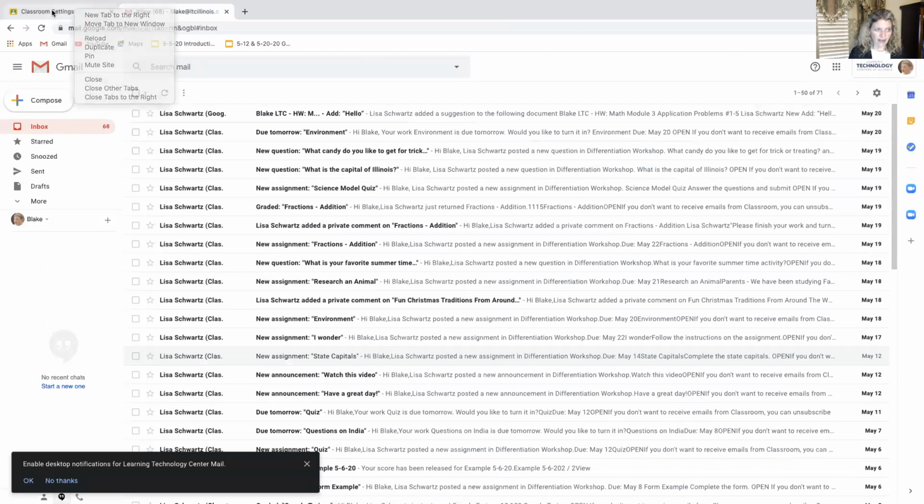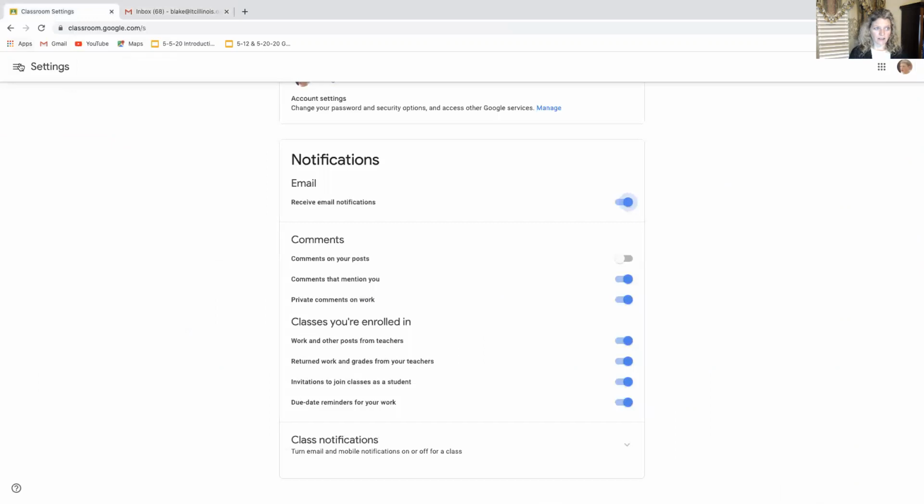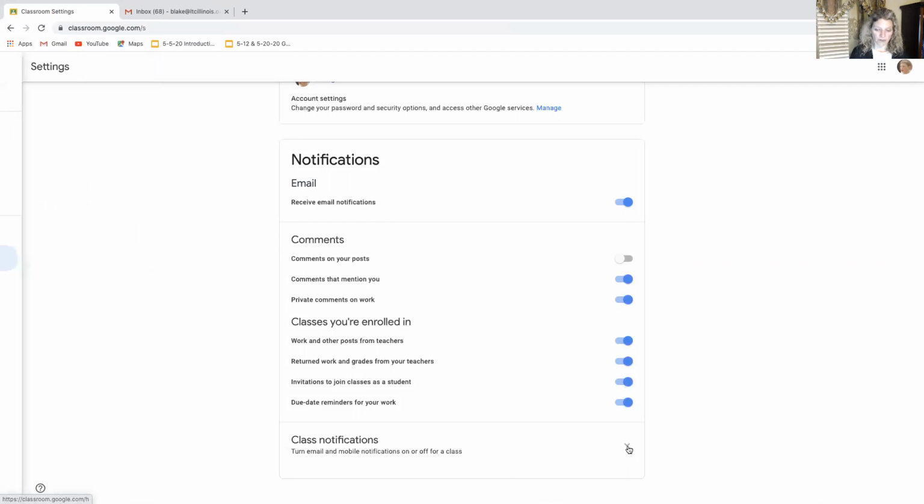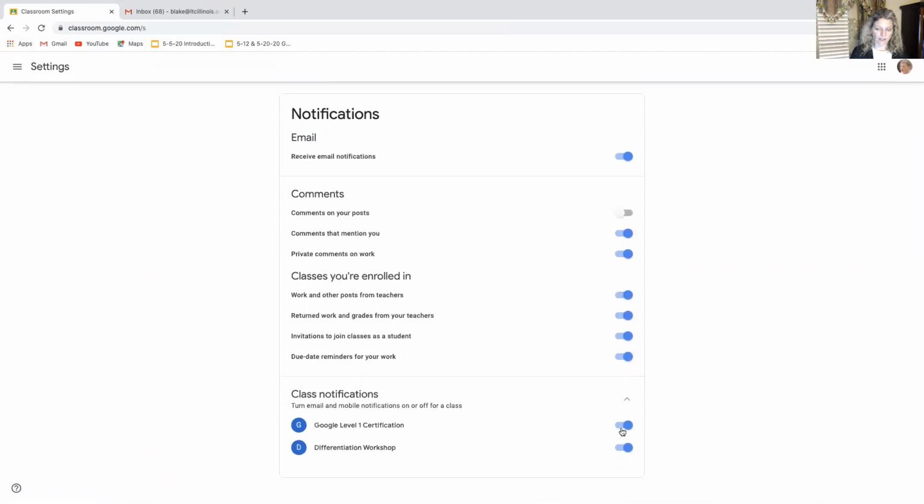So again, that was under the hamburger, the 3 lines, and you've got some settings to change for the email notifications here. Here, I can turn email and mobile notifications on or off for a class. So click on this arrow here. And so he's in 2 classes. If he doesn't want it from 1 class, he can turn this on and off right here as well, so he won't get notified on his phone.